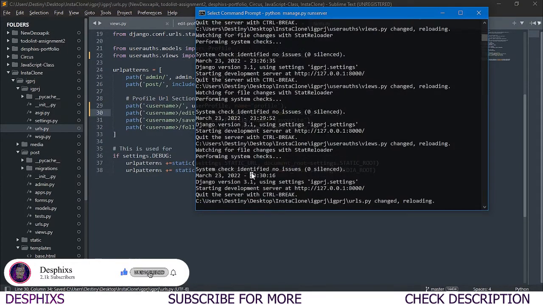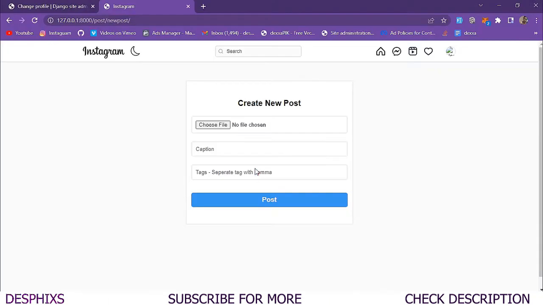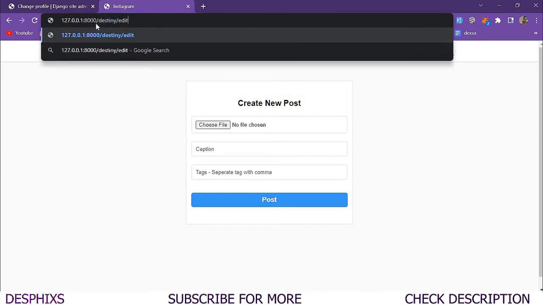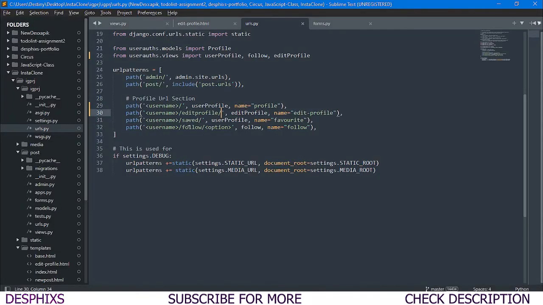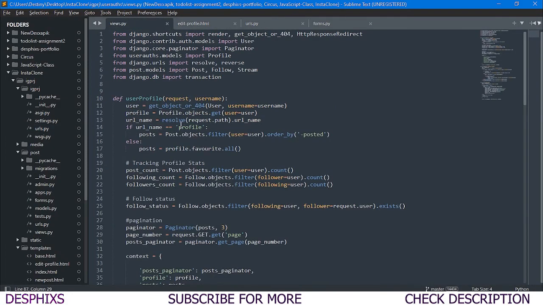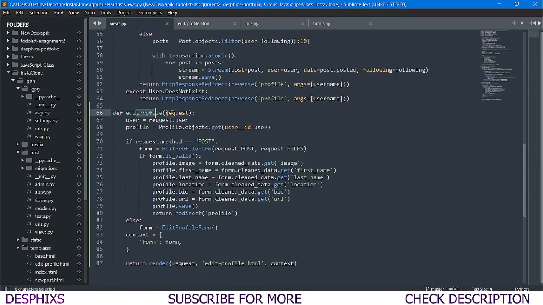Let's go ahead and test this out and see if everything works the way it should, or if we are getting any errors. So I'm just gonna break up from my server and run it again. Come over here and refresh. This is working, cool. Now I'm gonna come over to destiny/edit_profile. Okay, and I think we are getting an error. It says something about an unexpected keyword argument username. Okay, so where are we getting this error from? It says edit_profile got an unexpected. Okay, I think I know what's happening. It's because there is an argument over here, username, and when you come over to the views.py, come over to this edit_profile, we don't have any argument here that says username.